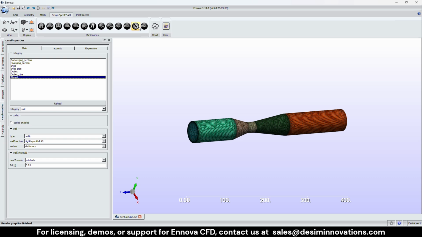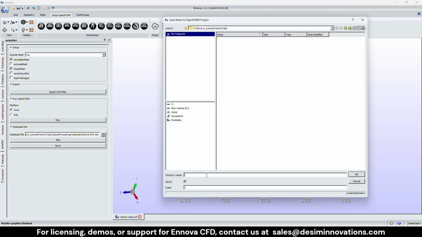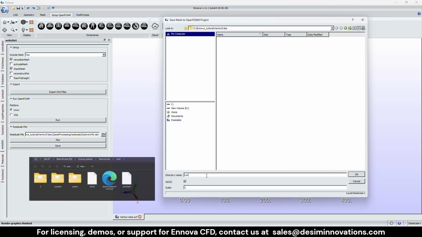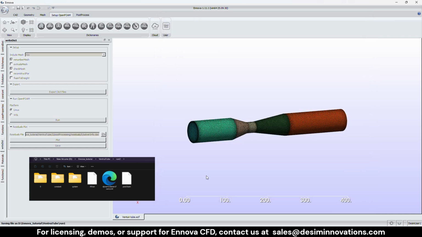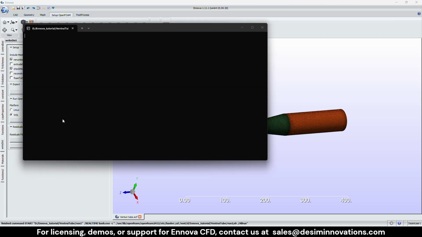Next, we move to the Write Dict section. Here, we ensure the required options are selected. We then export the dictionary files by creating a new case directory. This case directory can also be used to run the simulation manually using OpenFOAM in WSL or Linux. In the Run section, select Linux if you are using a Linux system, or choose WSL when running on Windows. Finally, click on Run to start the simulation.